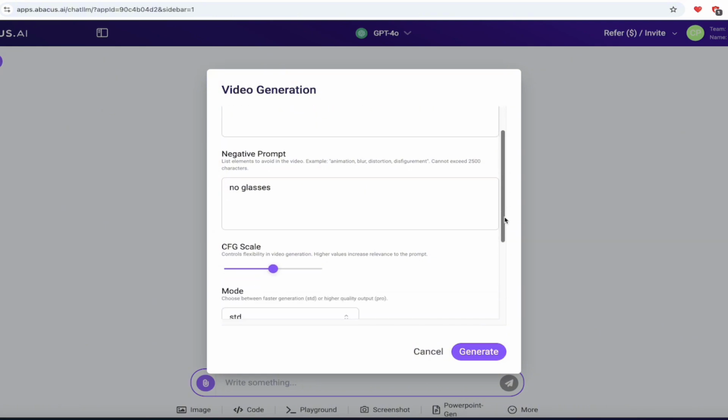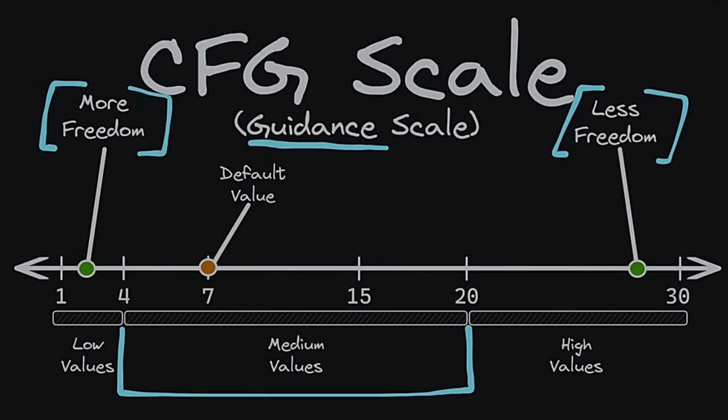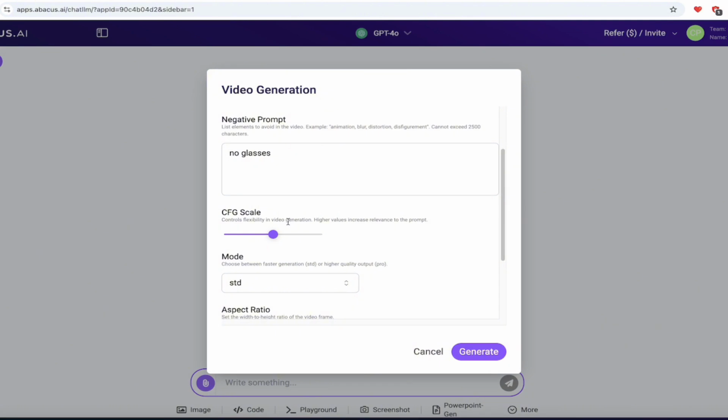Let's go down a little bit further here. CFG scale. This controls the flexibility of the video generation. What that means is basically how strict do you want the video to adhere to the prompt? So let's see here.